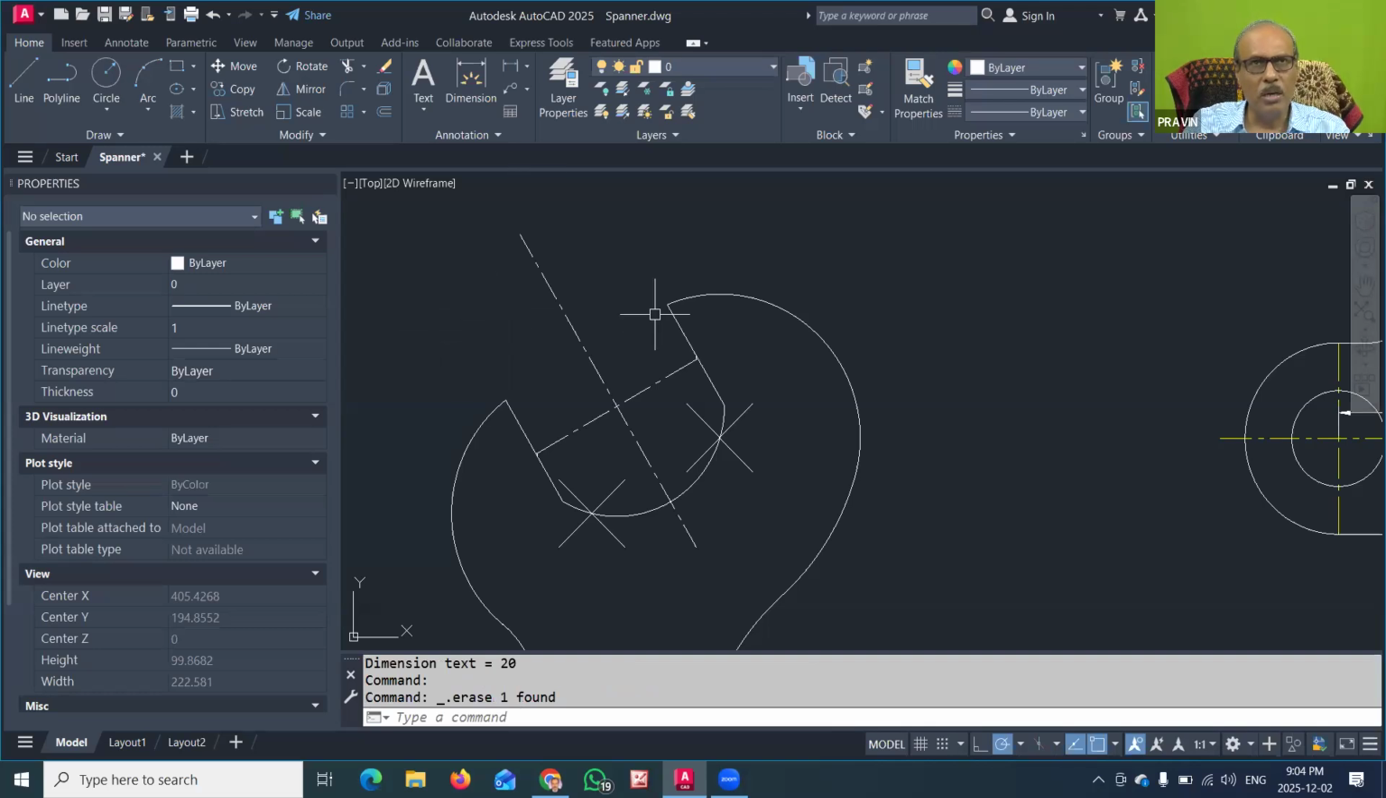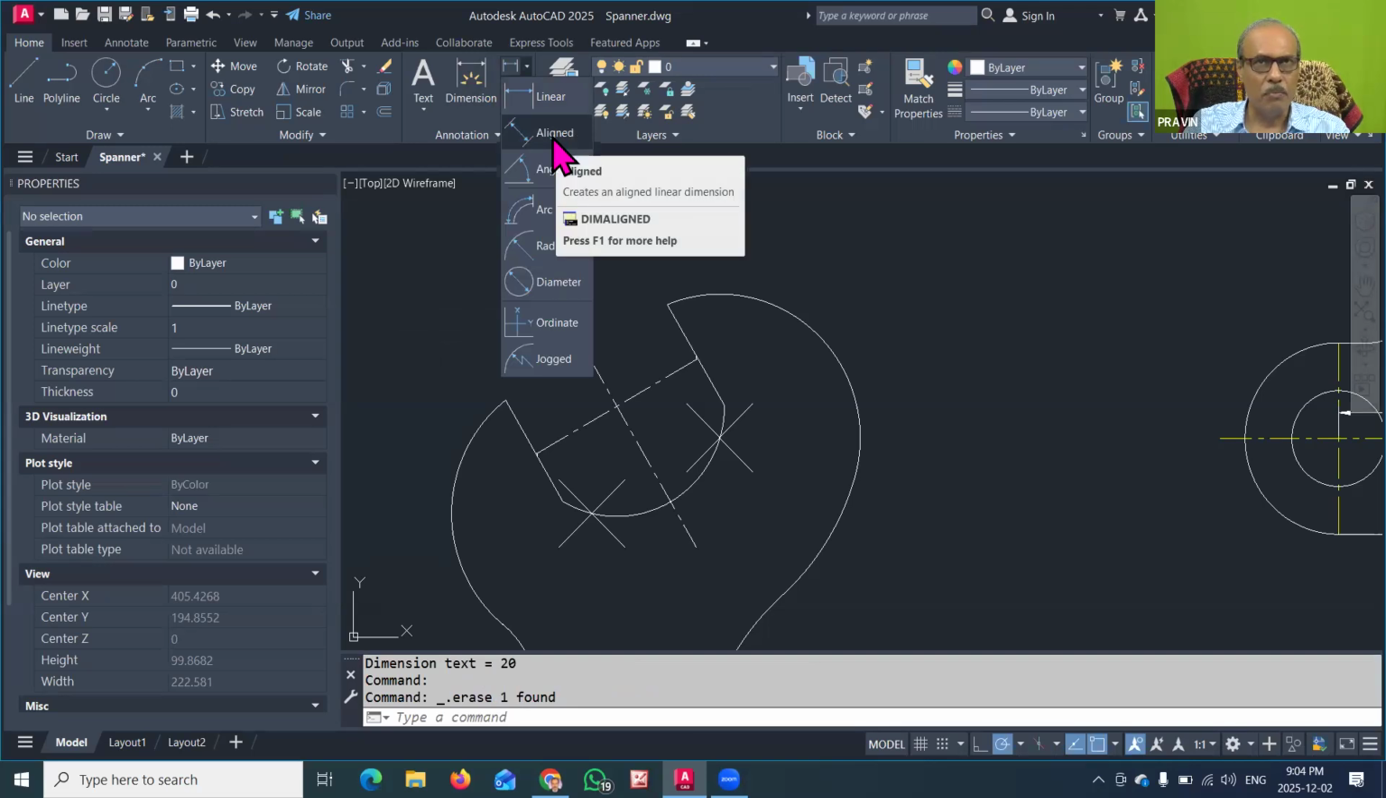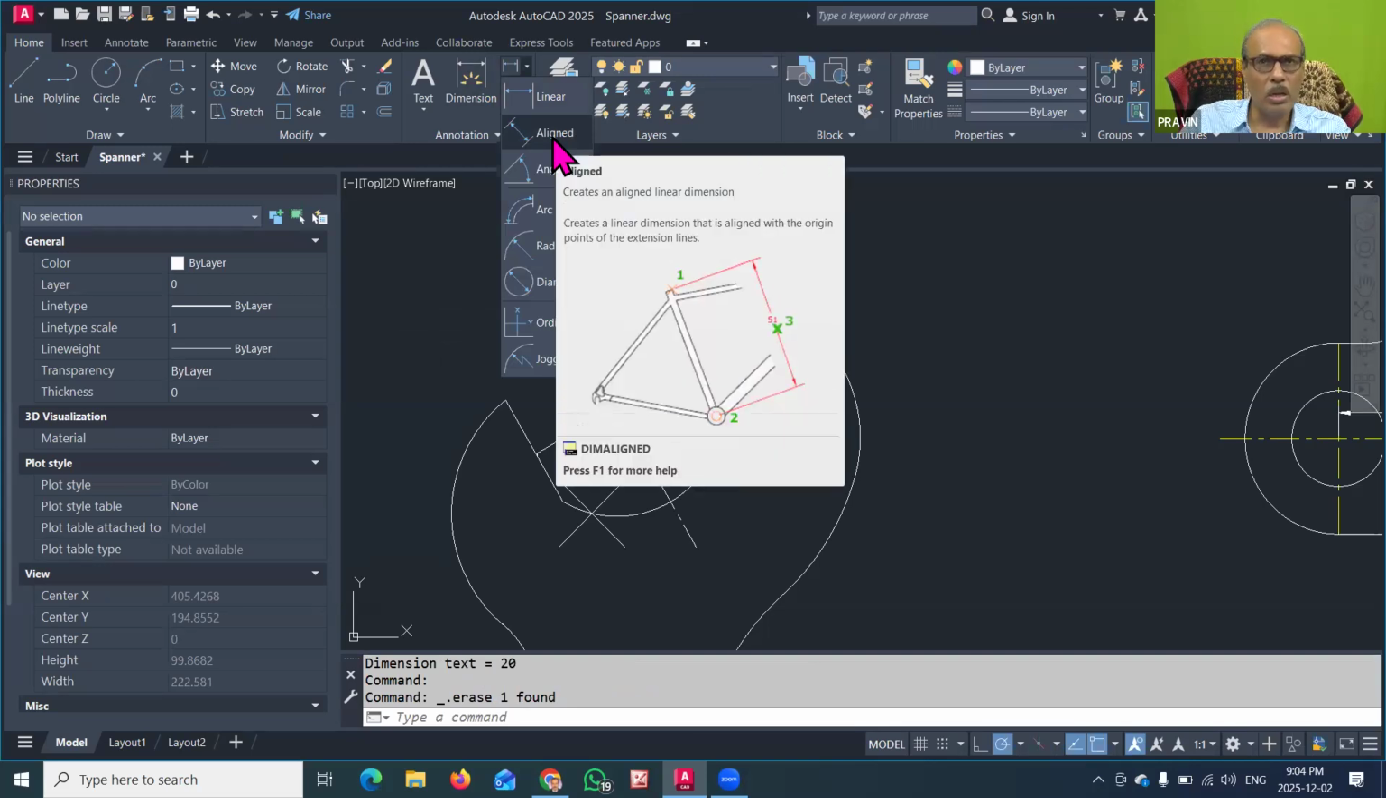So for such a purpose, the dimension command we can use here is align dimension. Align dimension means whatever the angle of that object was, accordingly the dimension will be placed parallel to those dimension points. So here in the figure you can see that number 1 and number 2 are the 2 points in the inclined direction, and I want to show the perfect distance between them. But that dimension line is an inclined one. So in such a case, we have to use the align dimension command.